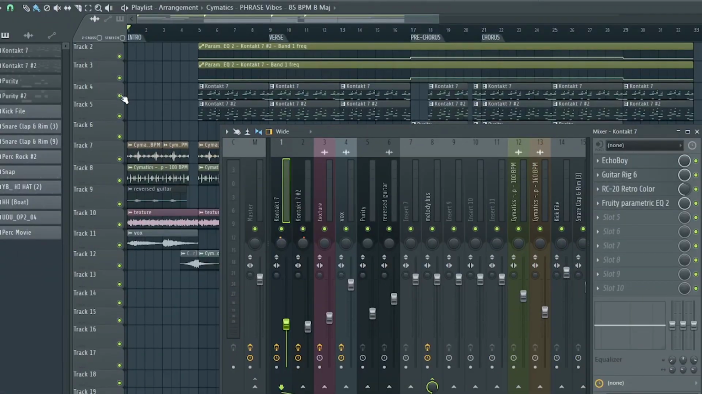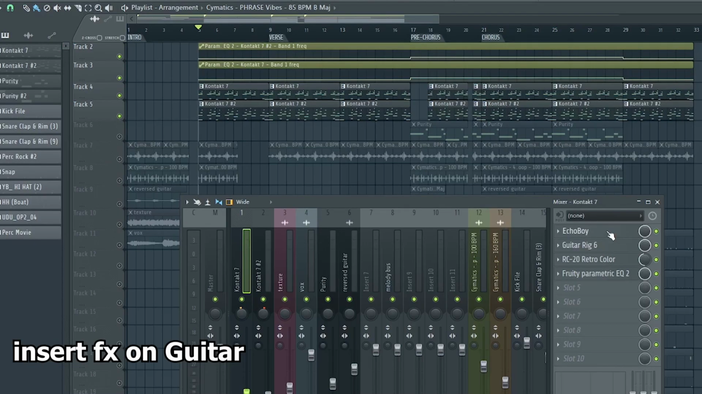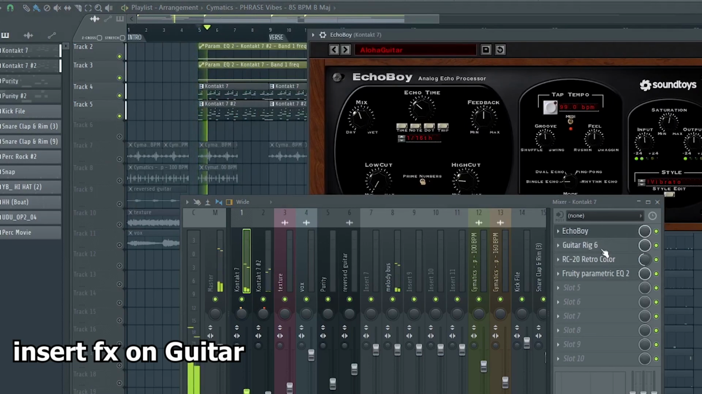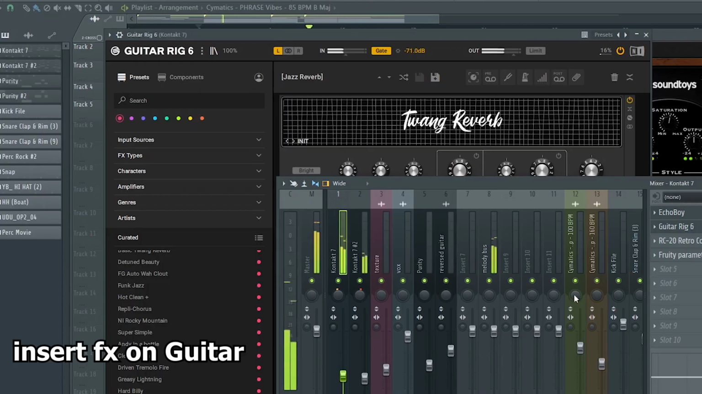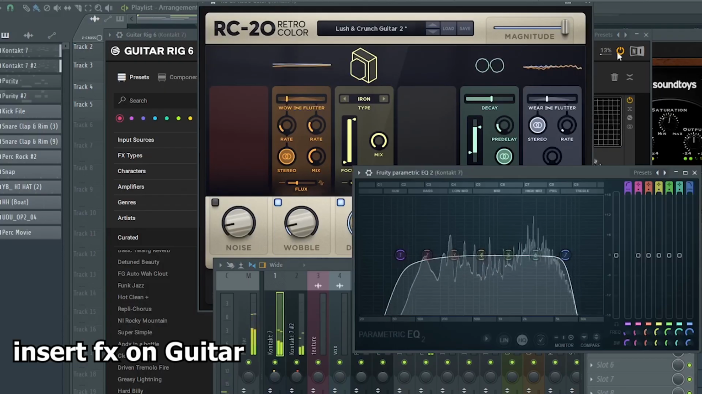Alright, so I just did it real quick in the background, and I switched the tempo to 99, a delay, guitar X6, RC20, and finally EQ to cut the low frequencies.